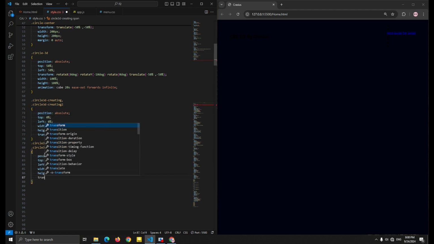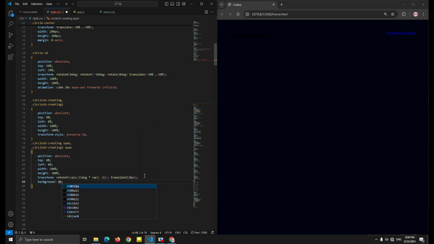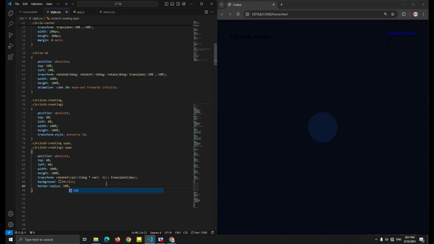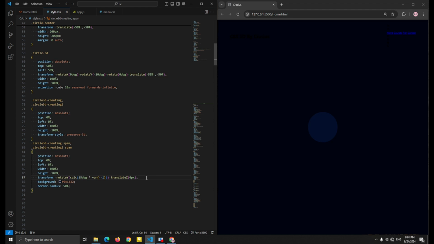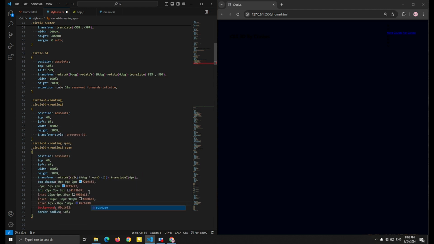Okay, let me add the transform rotateY. Let's make it calc of 50 degrees times i, translateZ 0 pixels. Okay, let me add a background for this. I'm going to make it 0. You can see, so this is it. But for now, let's make a circle first. Border radius, make it a circle. Okay, next, let me add the box shadow, guys. So first, I'm going to make the first box shadow. I have a lot of box shadows for this, guys. Okay. So this is our circle, as you can see.